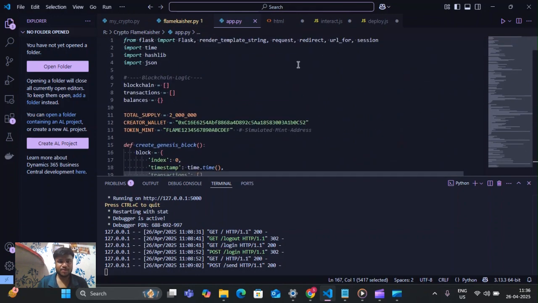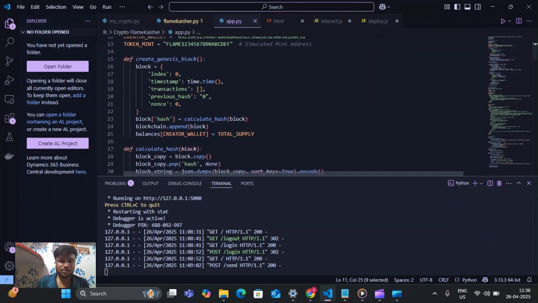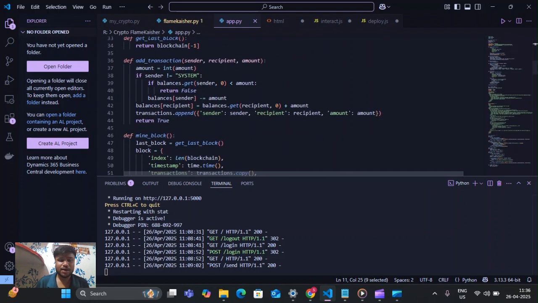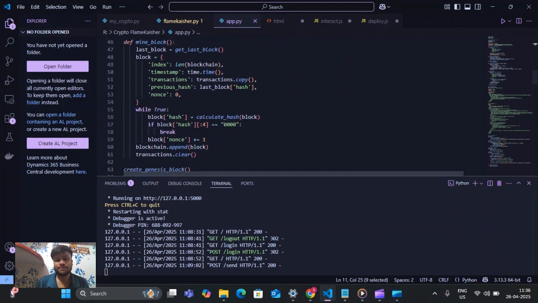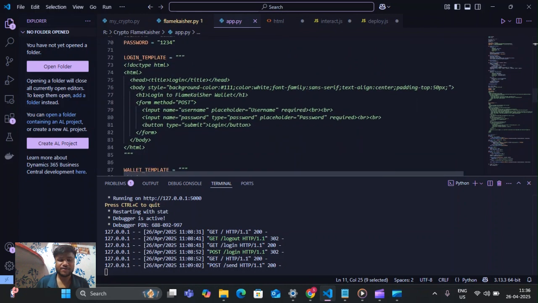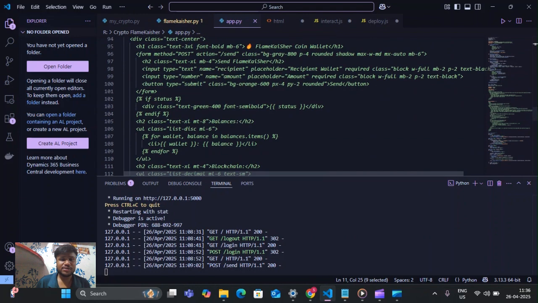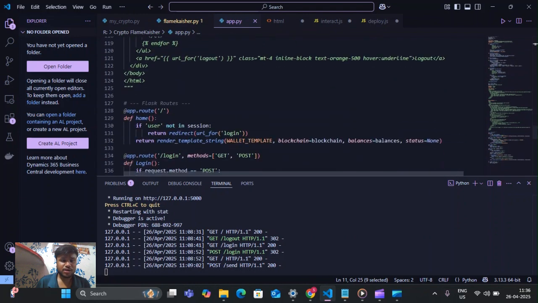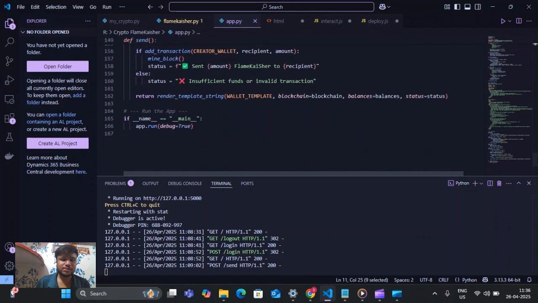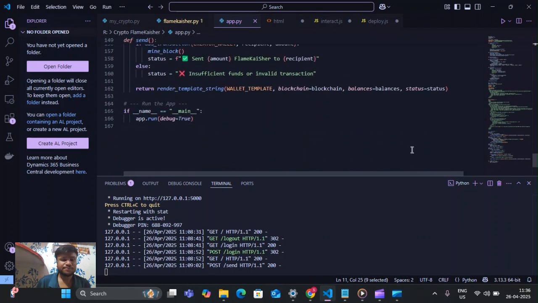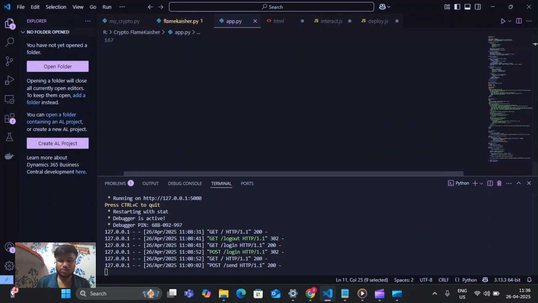You can see my crypto name is Flame Kaiser. I have a limited supply of my tokens, 2 million, and that is my wallet address, MetaMask. And basically, I made a login interface through which I can access my wallet. So let's see. I use HTML and Python, and this code is 100% working. So now move on and check this code.